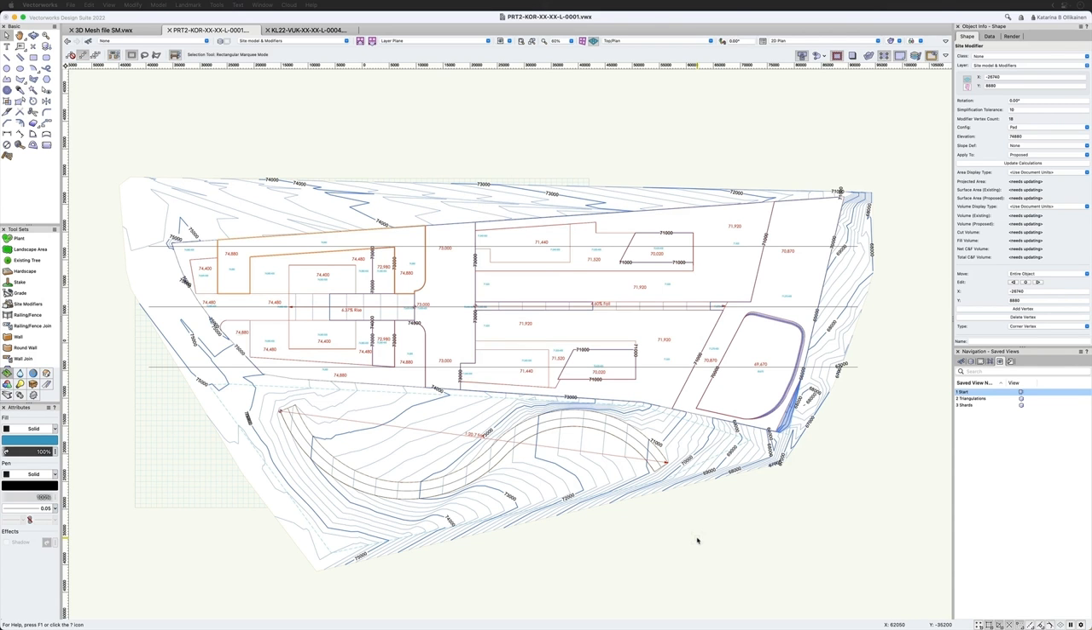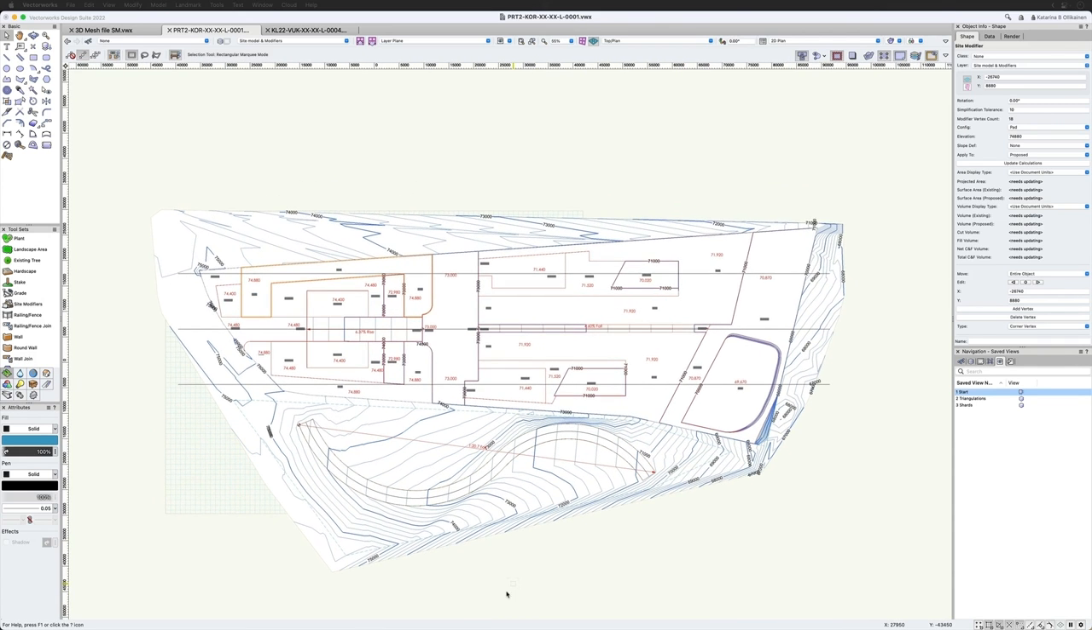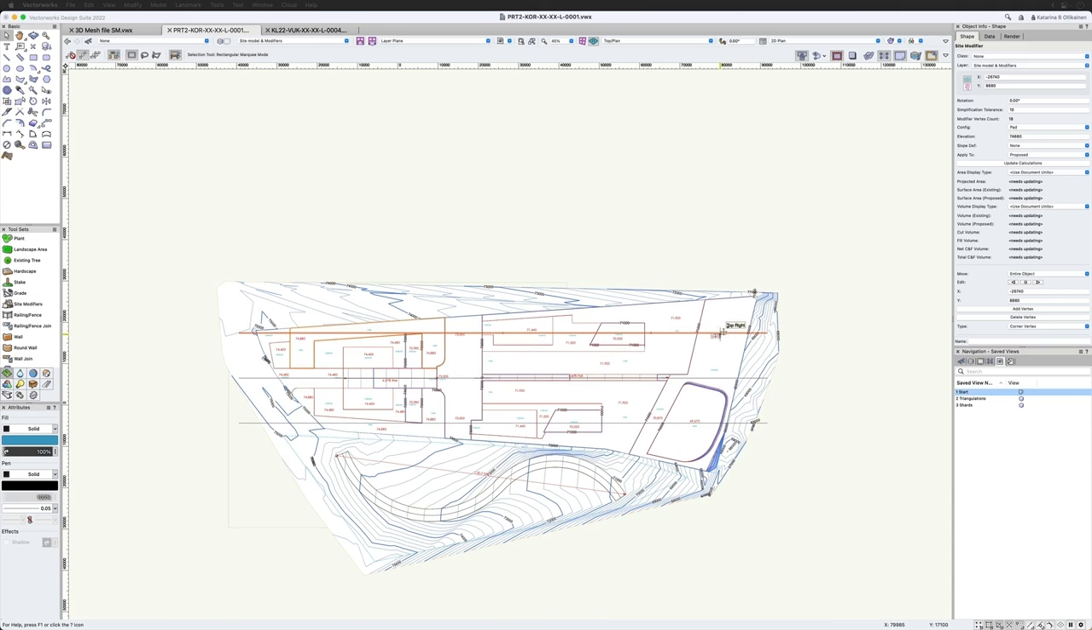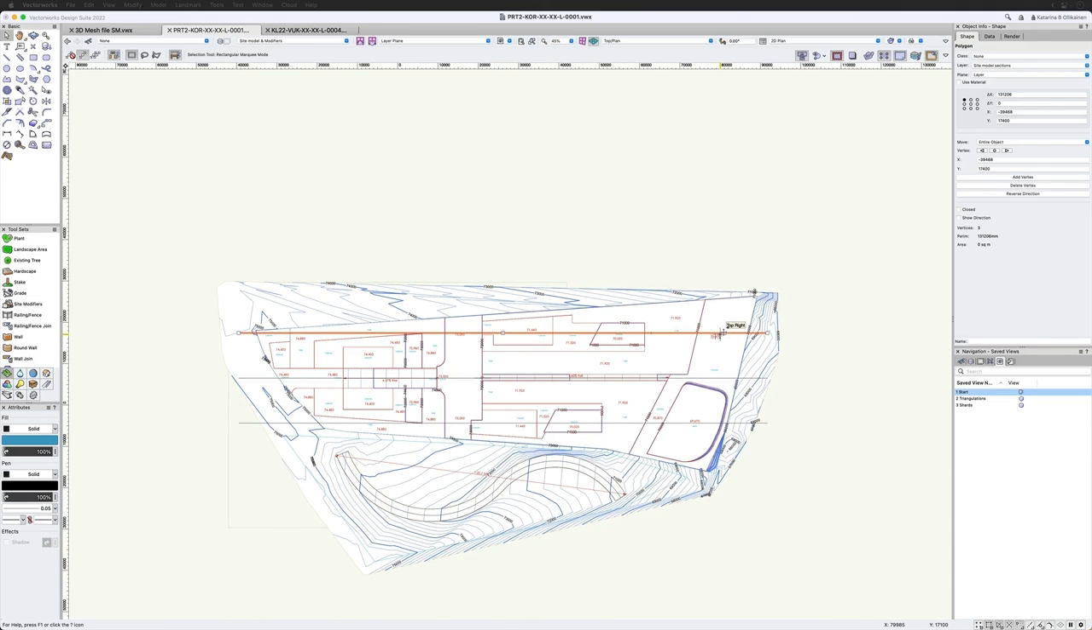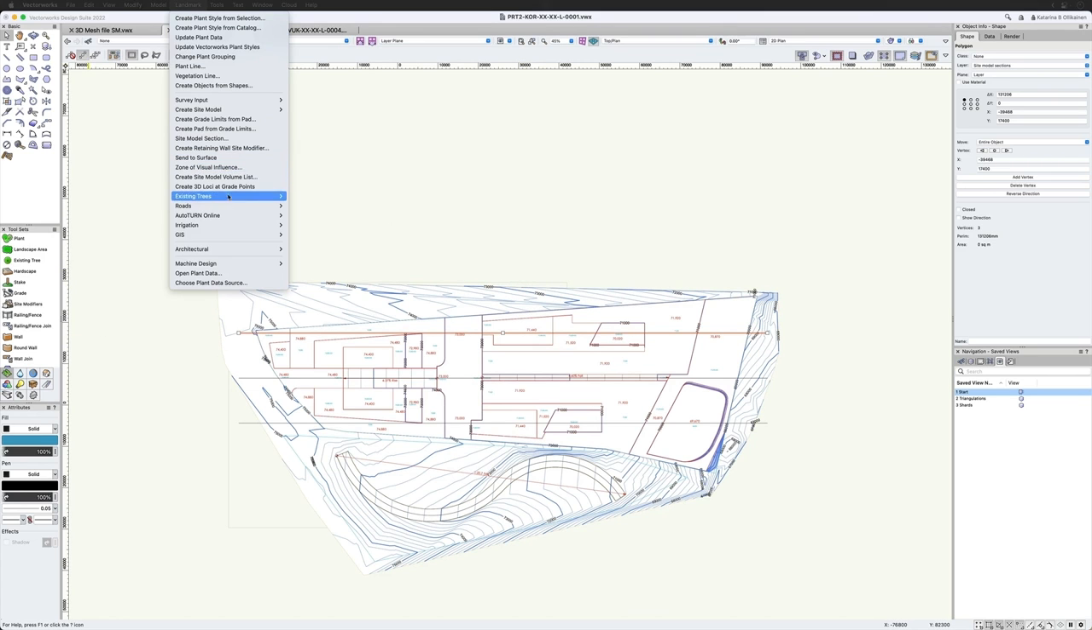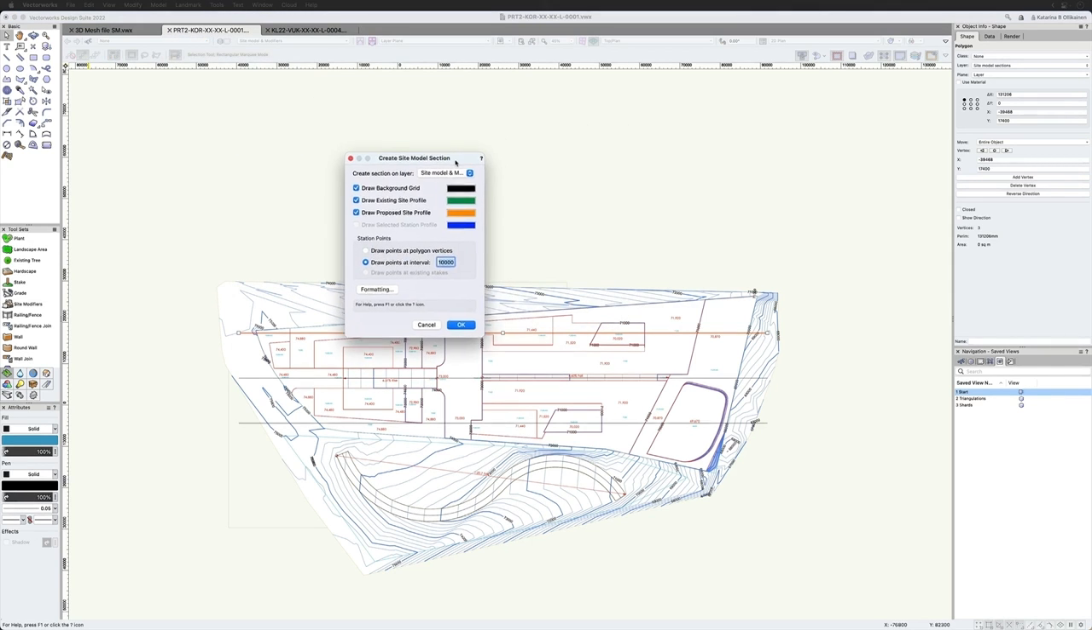So we're going to create some site model sections. The first thing you need to have is a polygon line, and this can't be just a normal line, it has to be a polygon line, so at least one or two different segments in it. Then you select it and then you go to Landmark and you say site model section. And you get this dialogue coming up. You can change a lot of things. You can change the colors of the profiles you're creating. You can also go in and change these later on, of course.